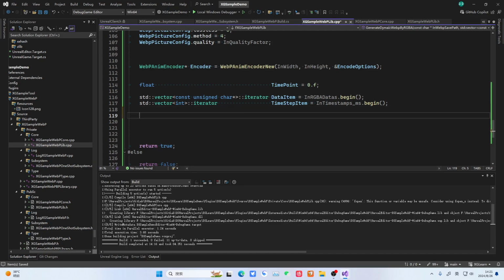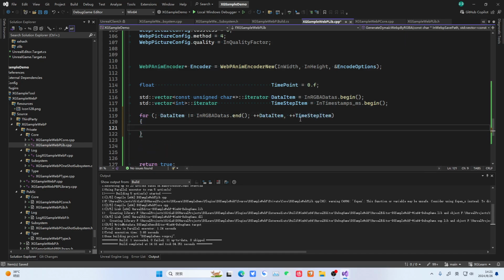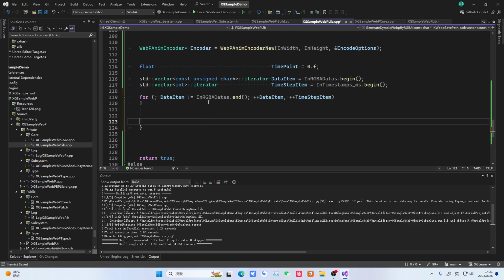After getting this pointer, we start a loop. During this loop process, we use a for loop, because we already determined earlier that their sizes are the same, so it just needs to iterate until the end. Then it must be an iterative process. During this iterative process, we need to input the images, frame by frame. So here we declare an image structure for this frame.